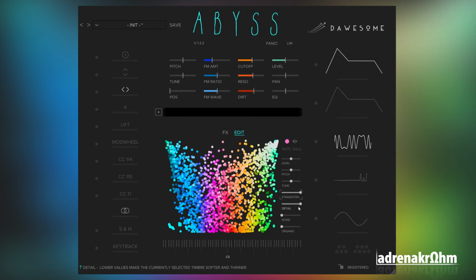Now to the right of that, we have some individual parameters for the individual timbre of the sound. So the first three I think are quite self-explanatory: level, pitch and tune. But then below that are really quite interesting. So here we have straighten, all the way to the right, and that essentially makes the sound more synthetic.